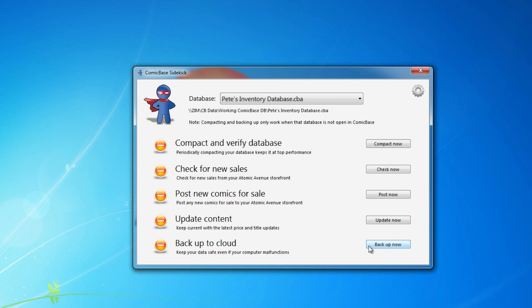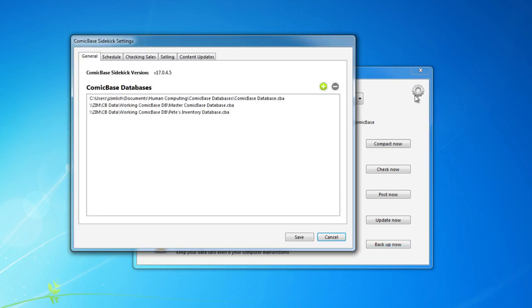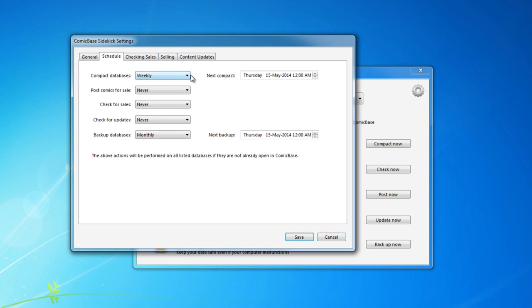Now, if I click the gear icon at the upper right hand here, I can get to Sidekick's settings and tell it to use that time in the middle of the night to do all those housekeeping chores. I can set the schedule by clicking this tab, then say how often I want it to run the various tasks, or click never if I don't want them to run at all. If your computer isn't on when you schedule it to, or if the database is busy, Sidekick just waits for the next available time and does the job then.